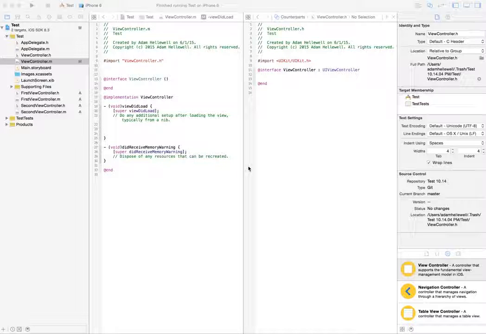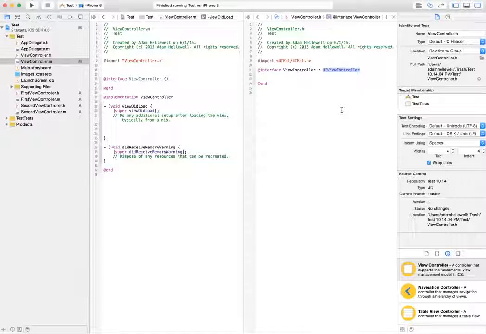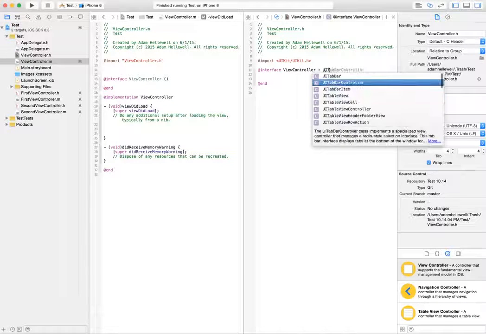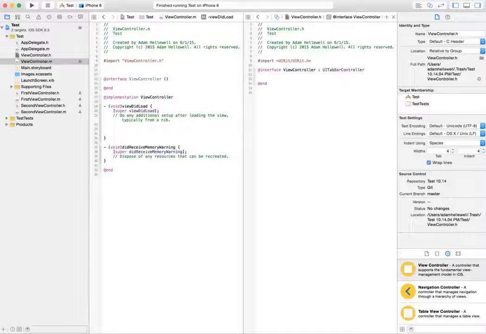We're going to create a tab bar using the UITabBarController. First thing we need to do is go into our ViewController.m. We need to change it from a subclass of UIViewController to a subclass of UITabBarController.